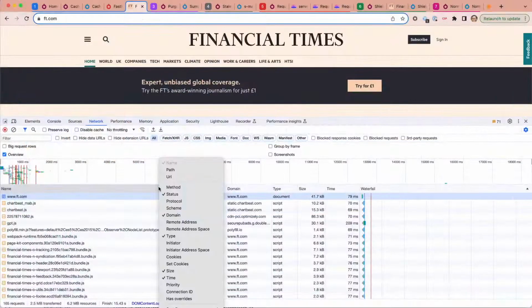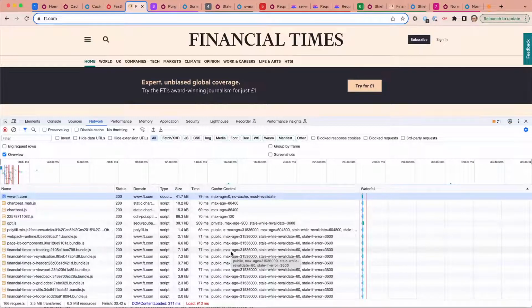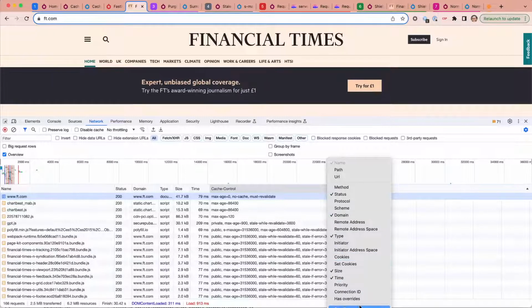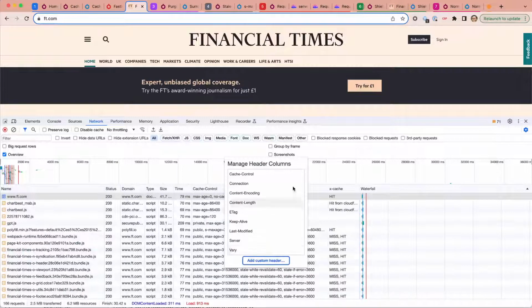So if I right click on the header area of the DevTools network table, I can go to response headers and actually add the cache control header to the table. So now I can see the cache control value for every request that was made in the loading of this page. And this is one I really like. You can go to response headers, manage header columns, and I can actually add that xcache header as well.